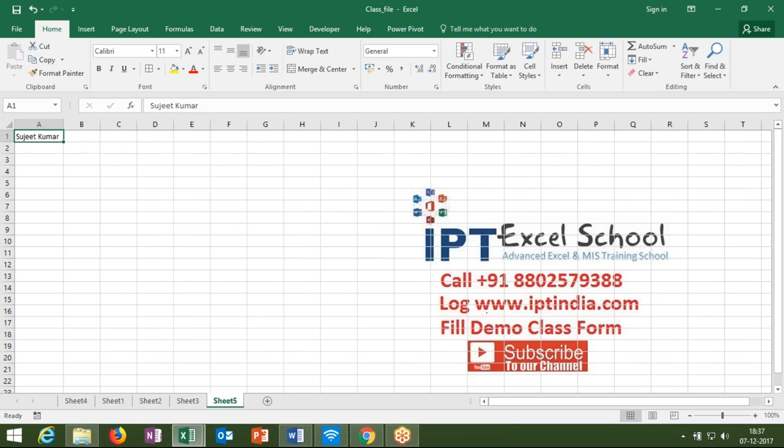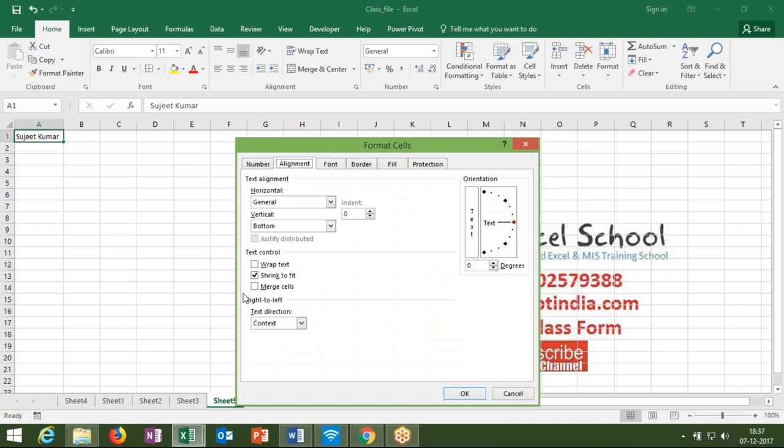Right, shrink to fit is an important part, because when you are creating a daily basis automated report, one day has a small size of data and the second day a long size of data, and you cannot change the column width every day, so you apply the shrink to fit. Where do you get the option? Go to the alignment tab, and there is the shrink to fit. Okay.